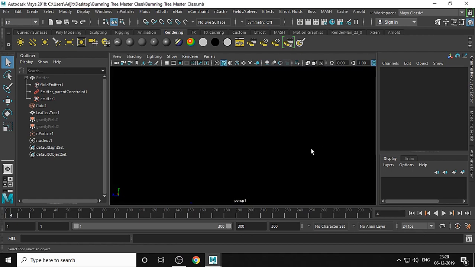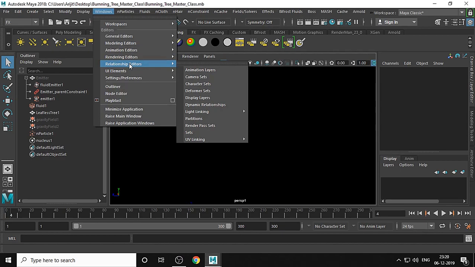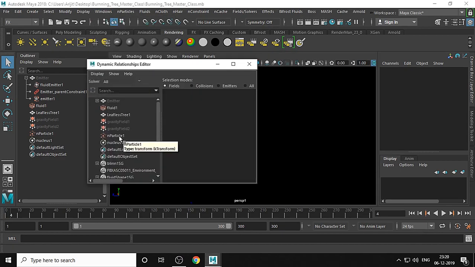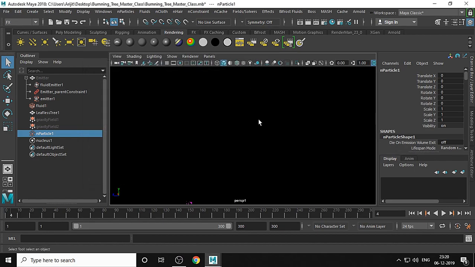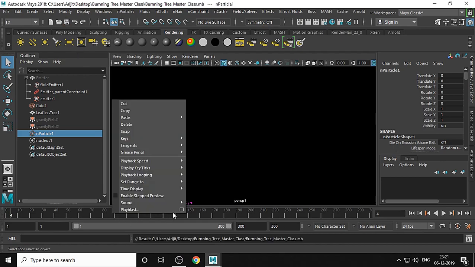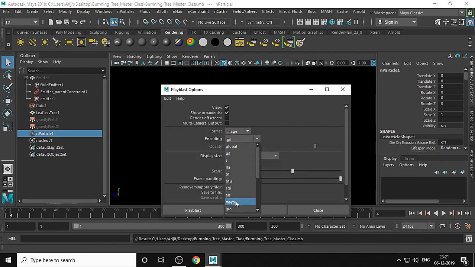The final stage is going to be window and relationship editor, dynamic relationship, and here we have this nParticle, and click on this fluid shape. This is how you can get the motion of the fluid shape into your nParticle. Close this, save this, and get a play blast, and now see what is happening by these settings.